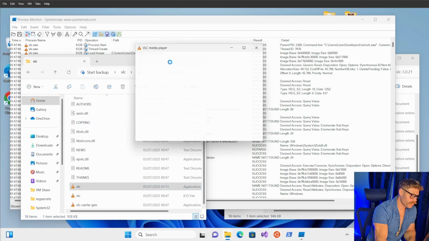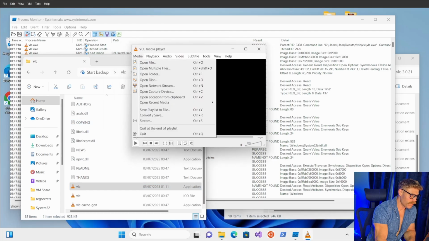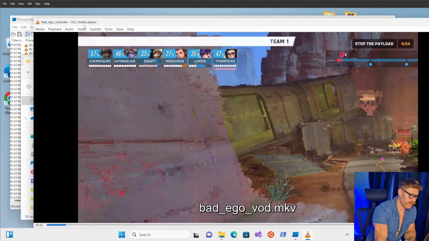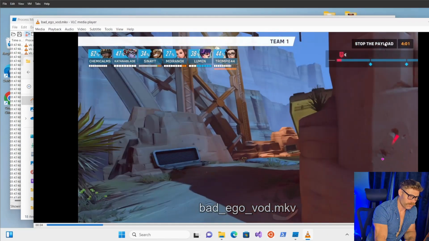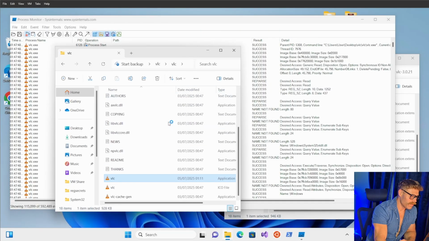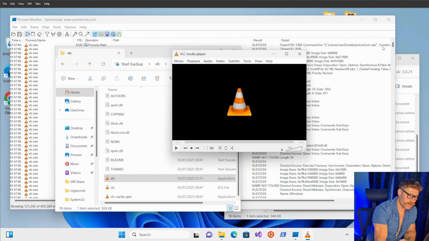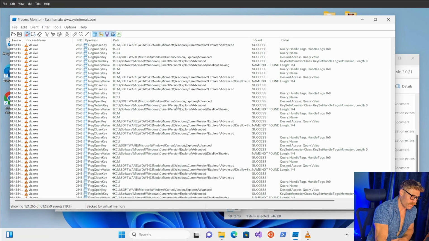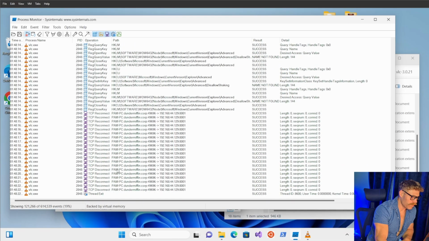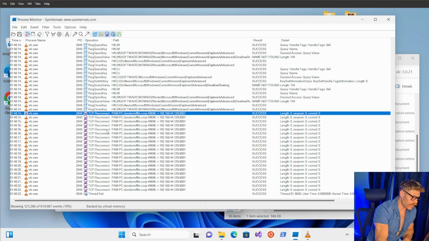If we run this one, it runs perfectly. I will run this bad ego VOD of me playing Overwatch. Okay, let's just cancel that. As we can see, running it works perfectly, and a lot of this is legitimate processes, as the program's actually legitimate. But if we come down to the bottom, we can see some TCP connections. It's trying to connect. So this PC is trying to connect on this port to this random IP on this port.